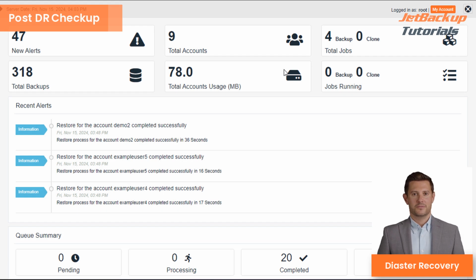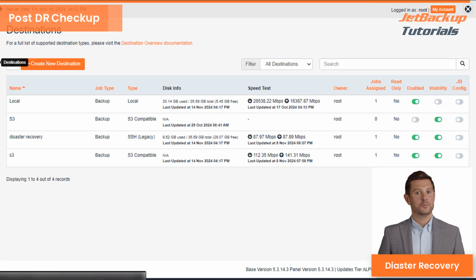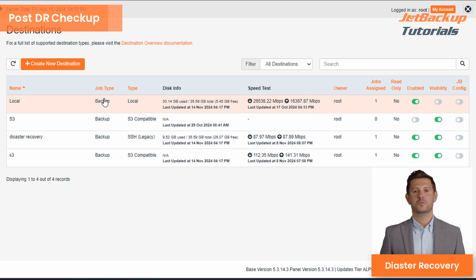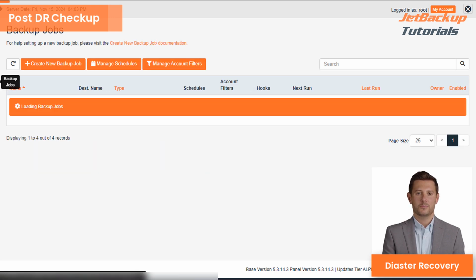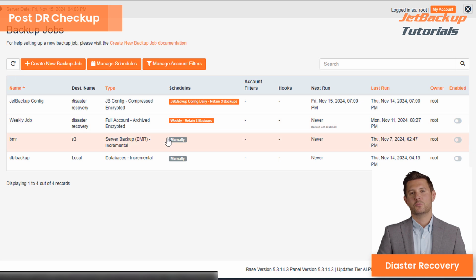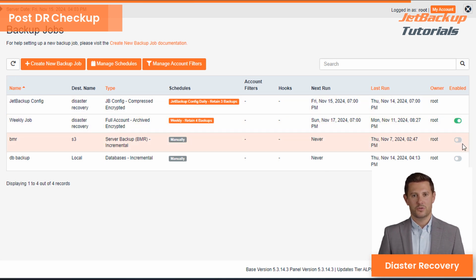After completing a successful disaster recovery, there are a few important steps you should take after everything is back up and running. First, you should make sure you re-enable JB config exports on your destination of choice. As we went over previously, these backups are critical to a smooth disaster recovery. Following a disaster recovery, backup jobs are also disabled by default, and we'll need to re-enable these following the completion of any restores.